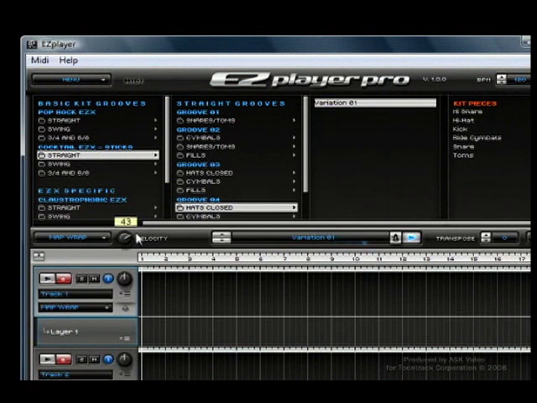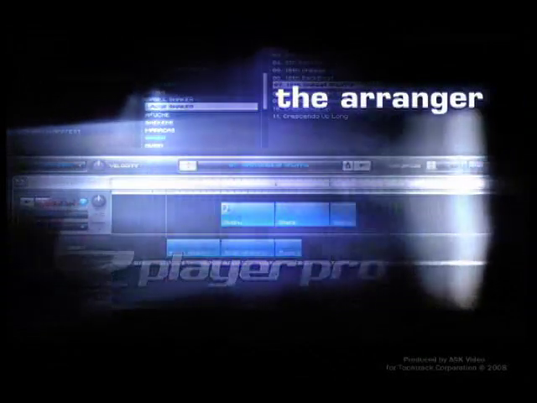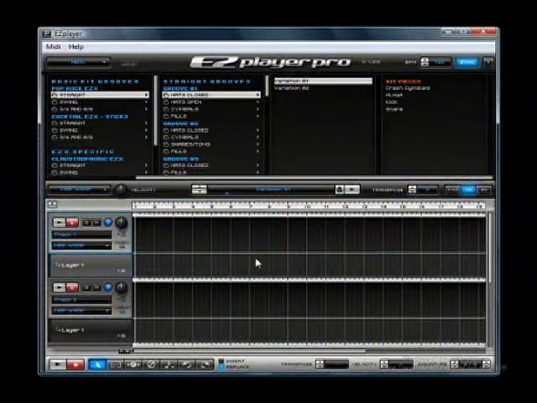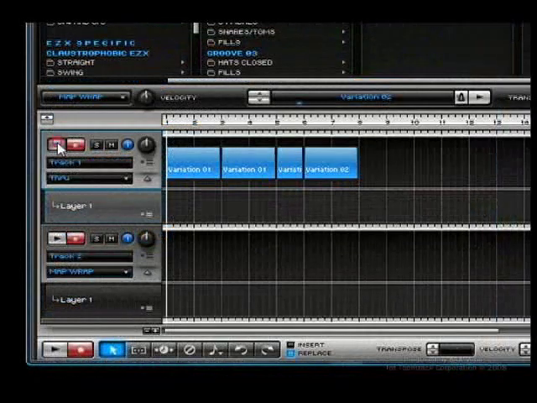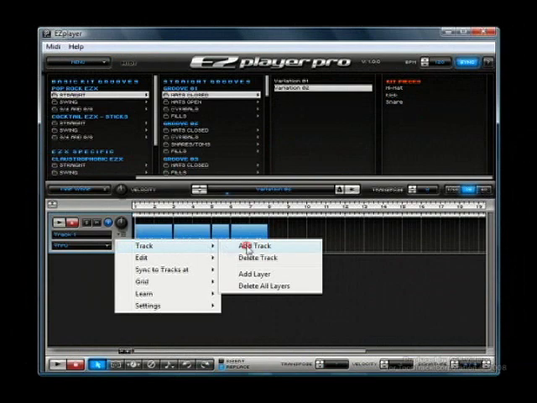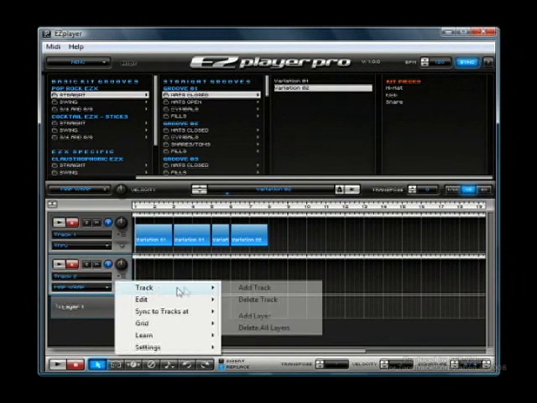We could cover a few more features in the browser, but how about we jump into the Arranger section? The Arranger is very simple to use yet packed full of features to get the job done. We can drag and drop different drum patterns from the browser into a track, then play them back in the order we've put them in. We can have as many tracks as we like and create new ones easily.